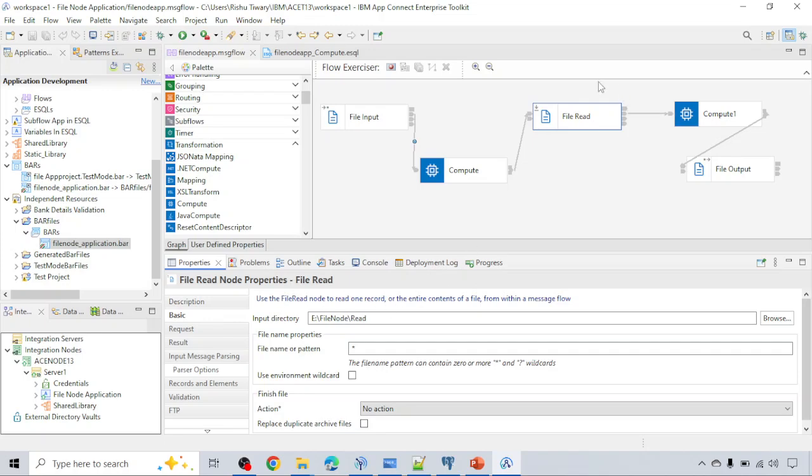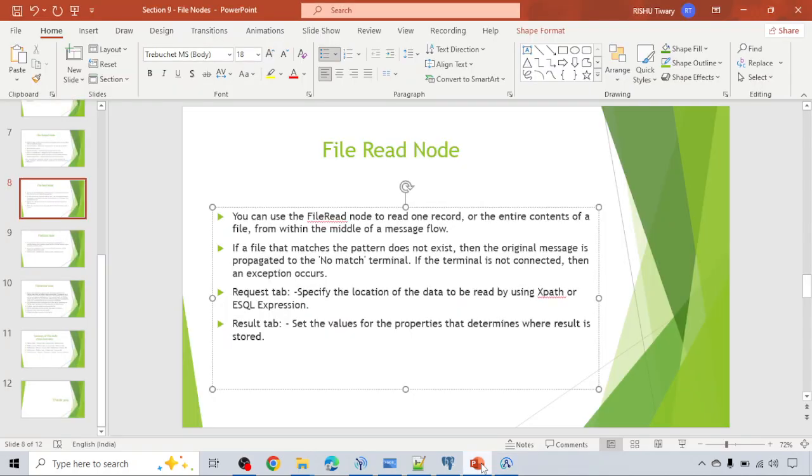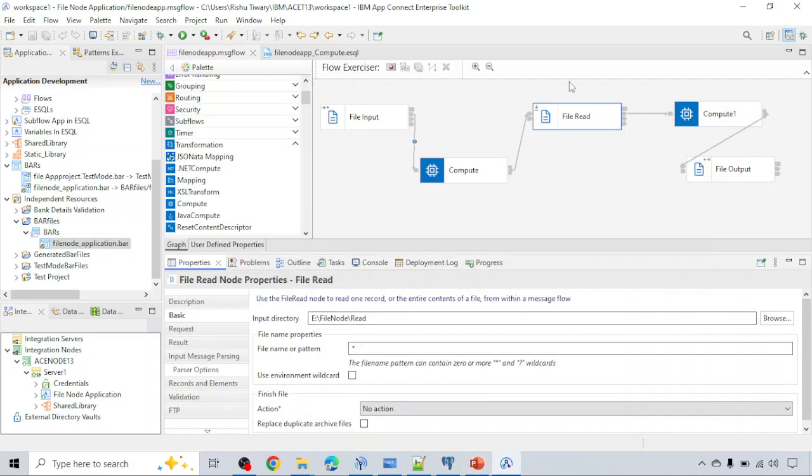Let me explain what the file read node is. The file read node is a node that is used to read one record or the entire content of a file within the middle of the message flow. So this is used in the middle of the message flow, and it is used to read the content of a file from a particular file system or a directory.